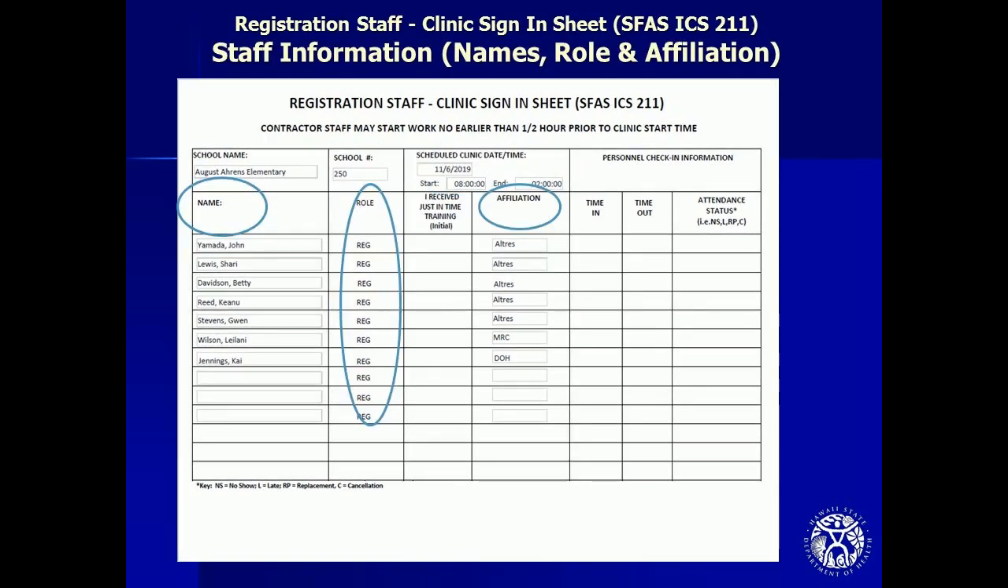This slide shows where on the 211 sign-in sheet, names of scheduled registration staff and their agency affiliations must be filled in on clinic day or pre-populated in advance. The designation REG for registration staff in the role column is standard on all 211 sign-in sheets statewide, therefore does not need to be filled in or pre-populated.